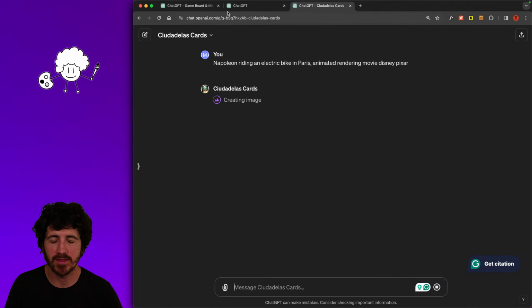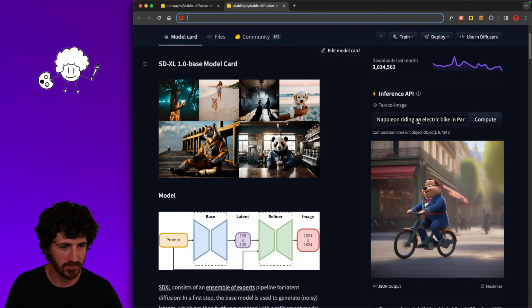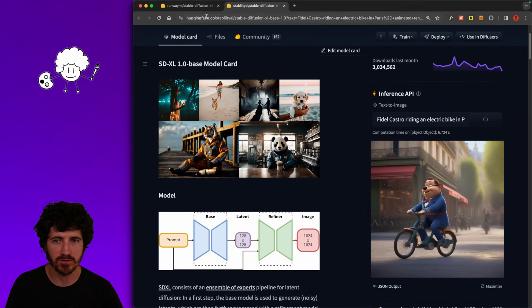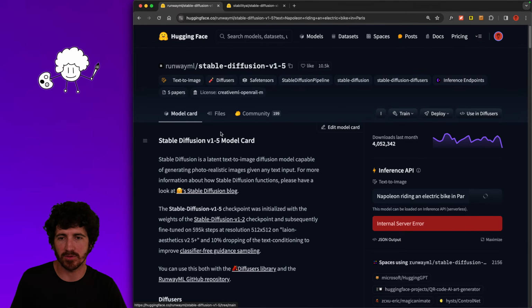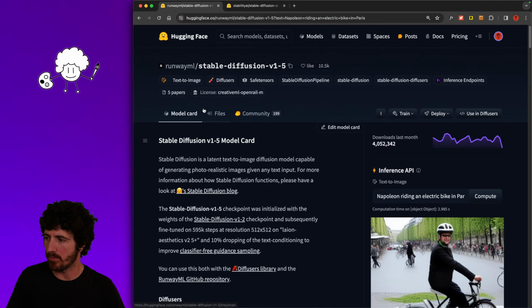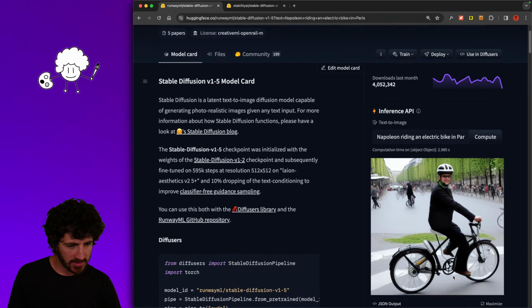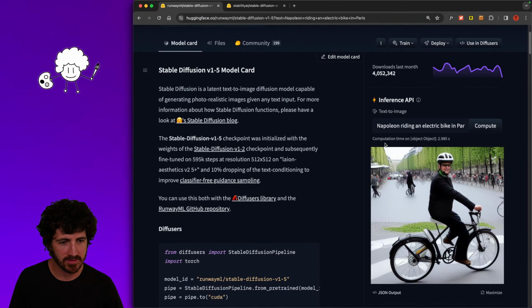So you said Fidel Castro. Let's try with Stable Diffusion. Fidel Castro. And this one got an error here, but I wanted to see with Stable Diffusion 1.5 as well. Yeah, I mean, this one is not great now that we have other alternatives, right?